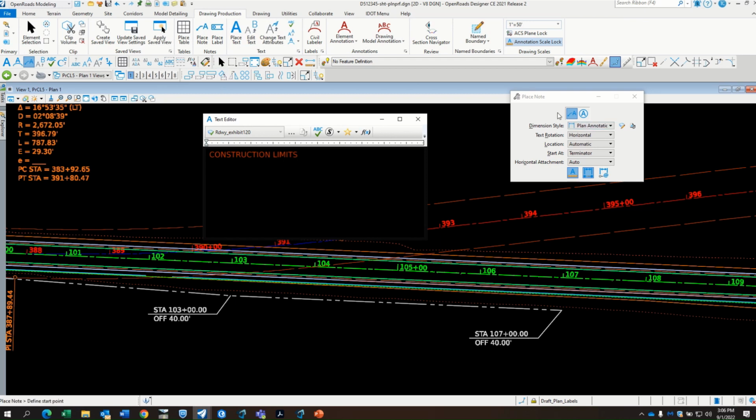And I'm just in the place note command right now, but you can use the text favorites from multiple locations, from just placing regular text, place note, whatever. And then you don't have to type it in every time, you just hit the favorite. And so let's see, I'll go back and go to nearest, snap to my construction limits, and place it that way.